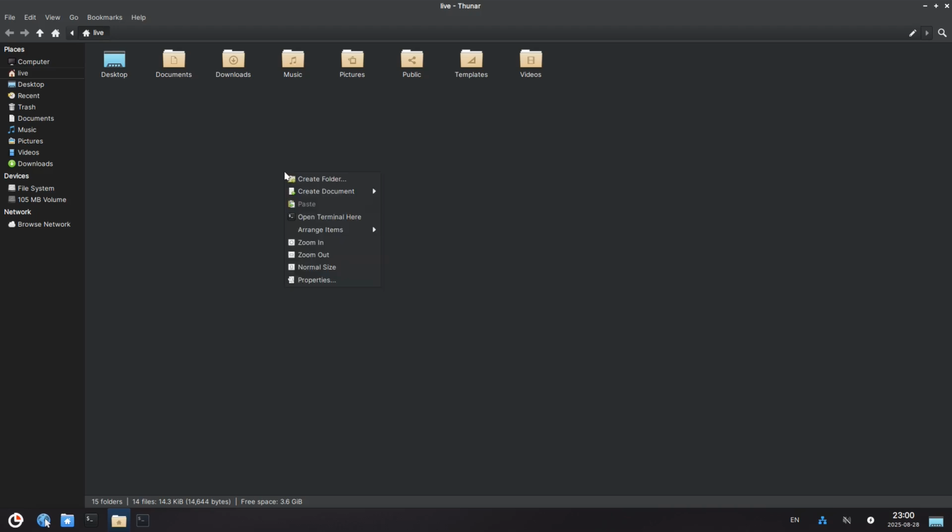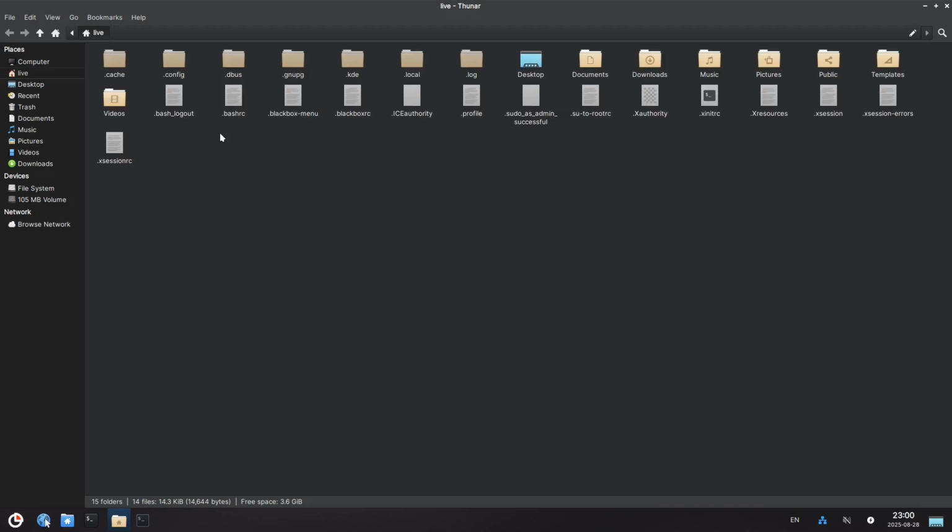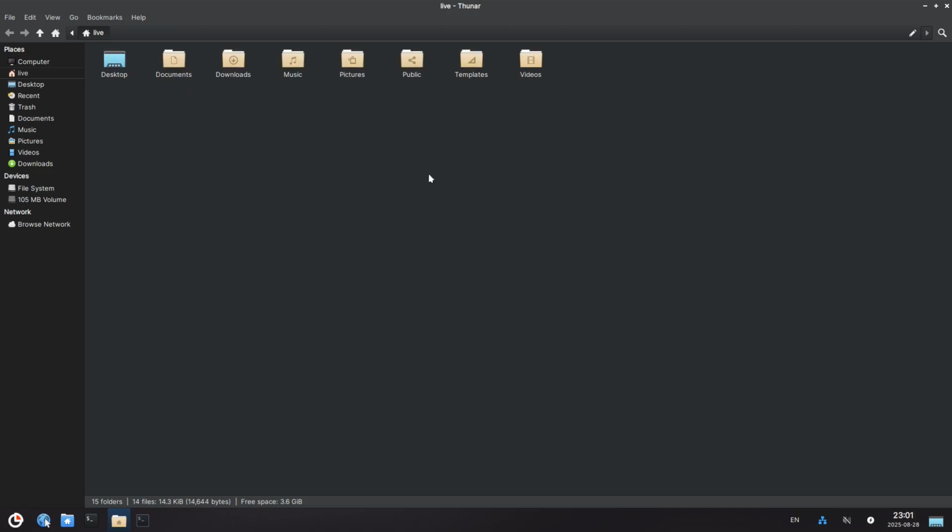And to look at the hidden files, there's no option in the right click, but I believe it's Control H. Yeah, you type Control H on your keyboard and it will show you the hidden files. If you want to hide them again, just Control H again.